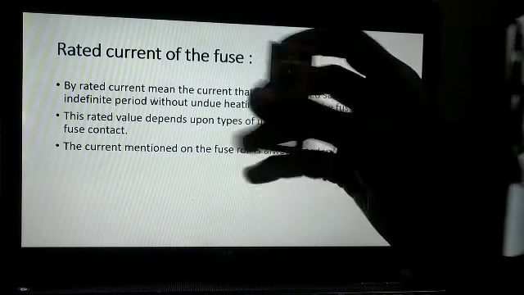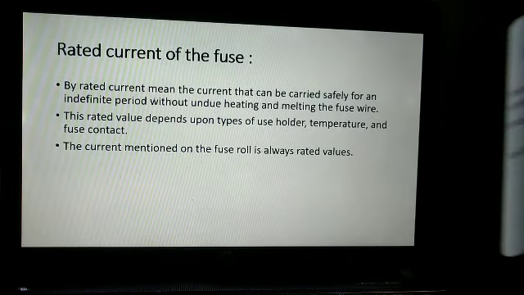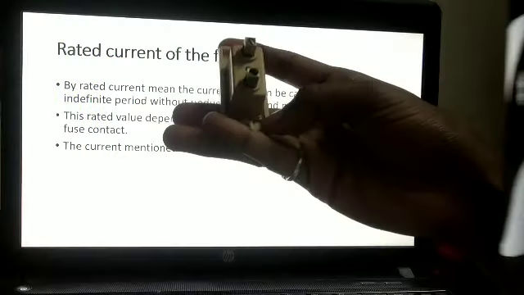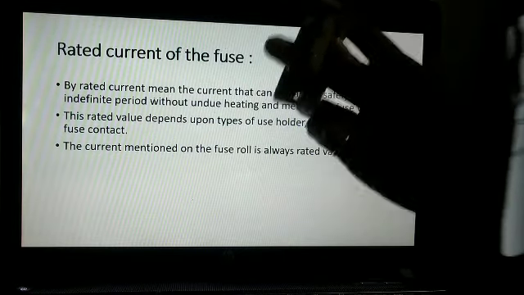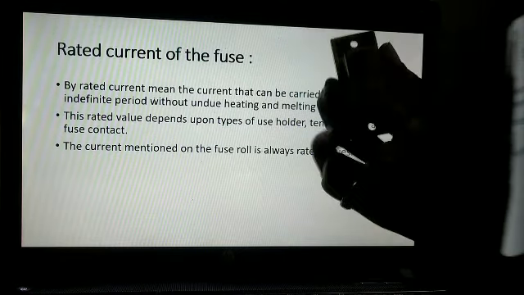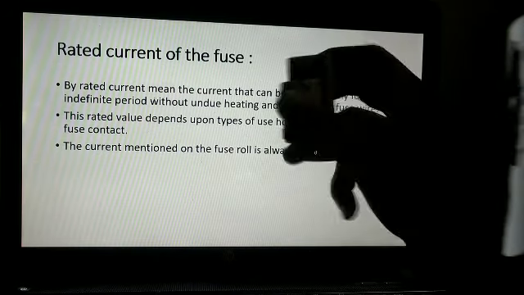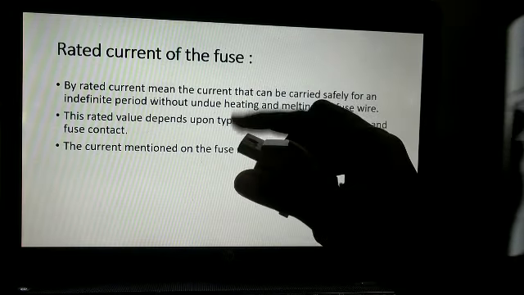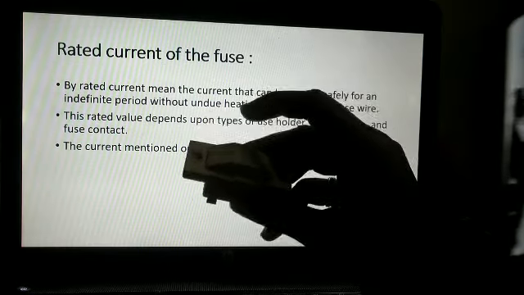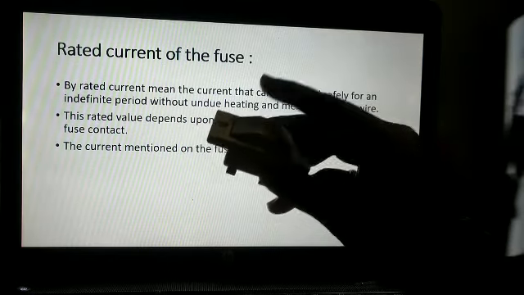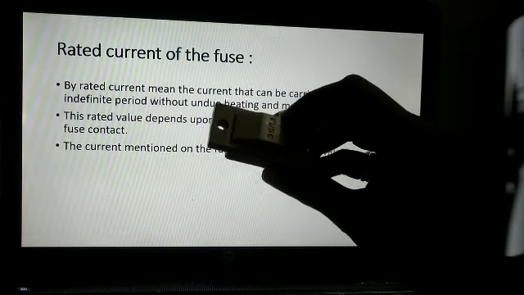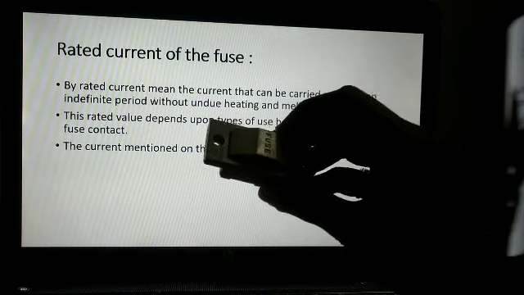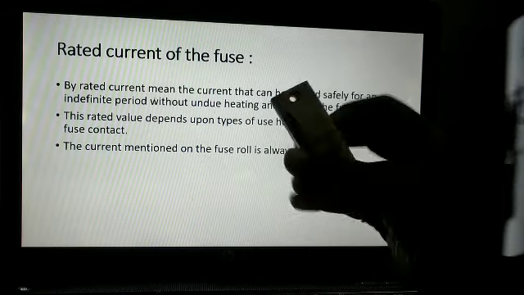Now consider, they have given here 10 ampere, right? They have given here a rating of 10 ampere. So the current value they have mentioned here is the rated current. That means this fuse can carry up to 10 ampere current very safely without melting the fuse wire. It can carry 10 ampere current safely for an indefinite period, that means for a very long period.